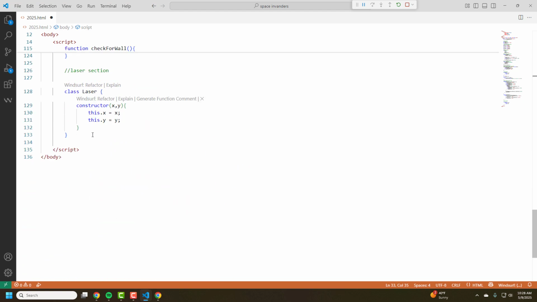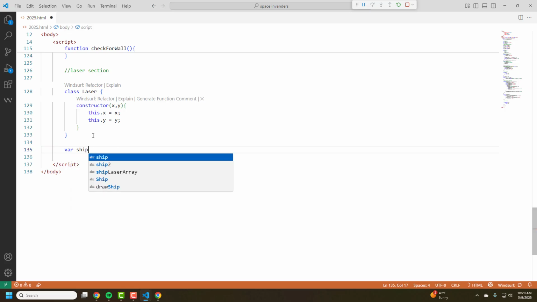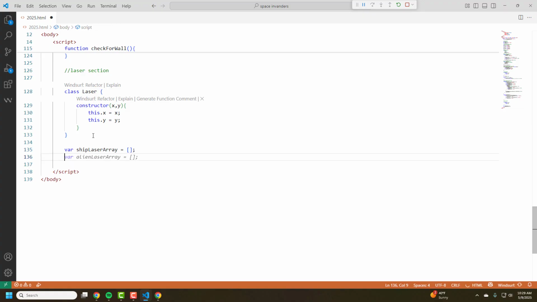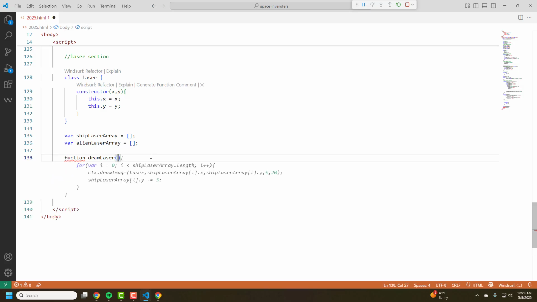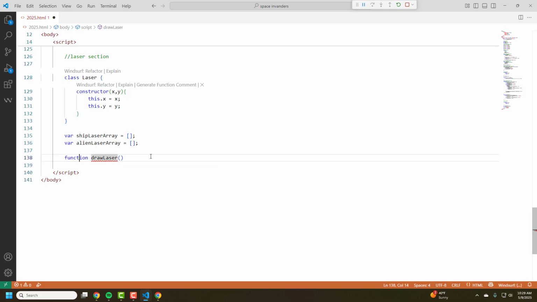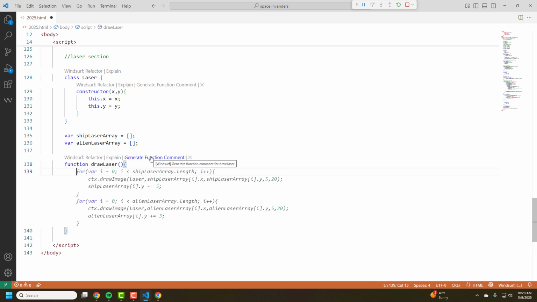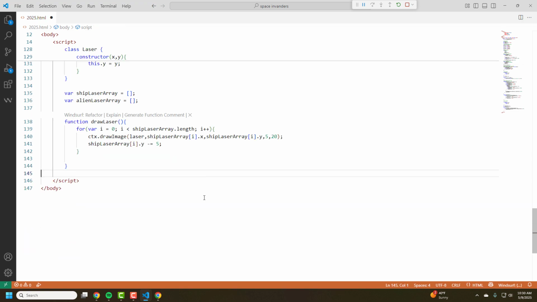Okay, now that I've made my class, I also need to create an array that's going to hold my ship lasers. So var, I'll call it shipLaserArray. And then I'm also going to do an alienLaserArray to hold all the alien lasers. Okay, now I need to draw my lasers. So I'm going to create a function, drawLaser. And I left my N out. Okay, so for this, I'm just going to focus on the ship.